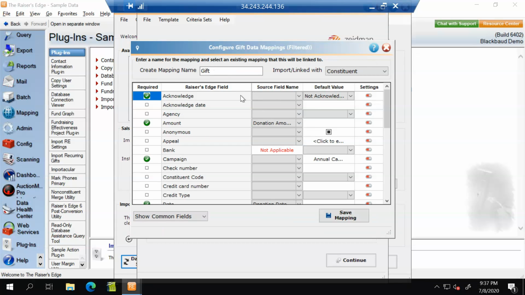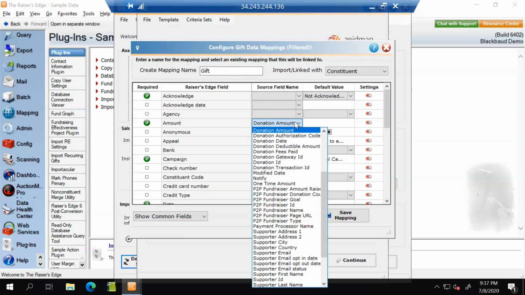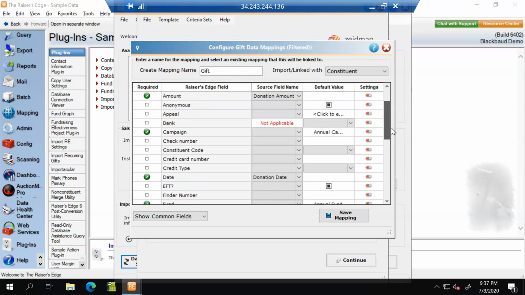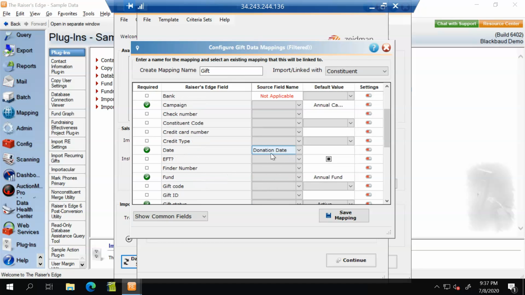So you can see here that our gift mapping has a mixture of source fields and default values. I've chosen my donation amount from the available API fields. You can see those here. And I've added the campaign using a default value. I've worked with my donation date, my fund.